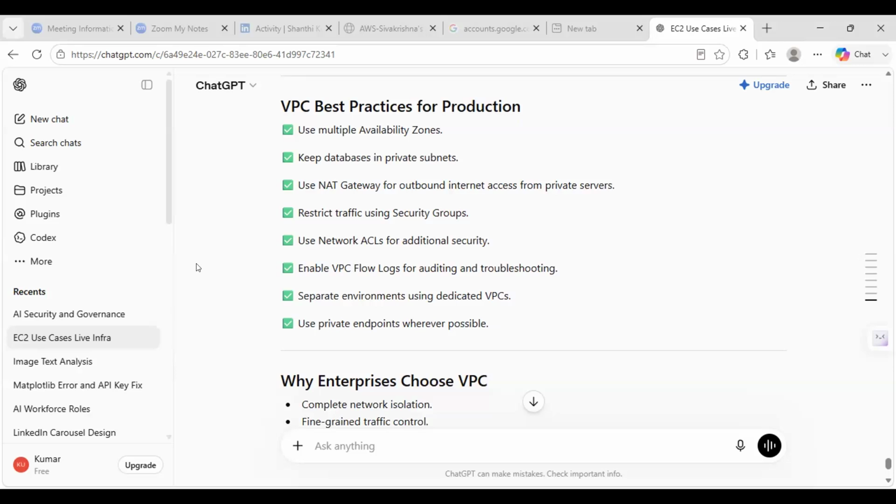Then restrict traffic using security groups. Use network ACLs for additional security. Enable VPC flow logs for auditing and troubleshooting. Flow logs come from CloudWatch Logs and CloudTrail services there. From that, logs will be there for EC2 operations, all those things.